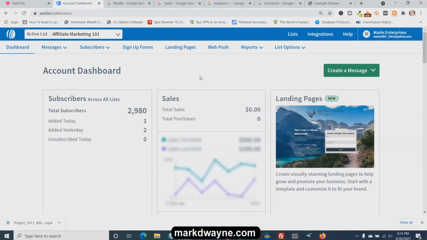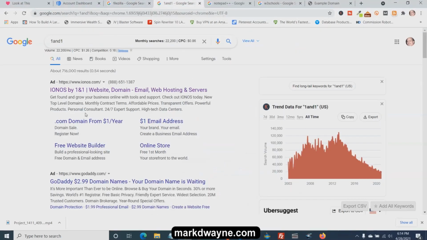The second thing you're going to need is a website and hosting. I use a service called 1&1. They have some options that I don't get with some of the other services. You can get a domain there, you can get your hosting there, and it's a reasonable price.